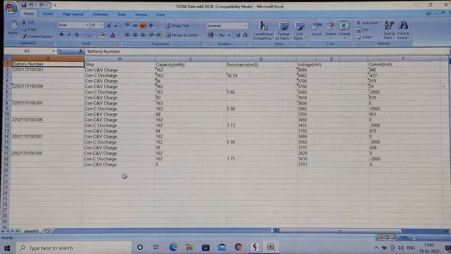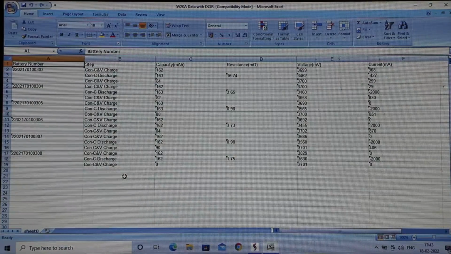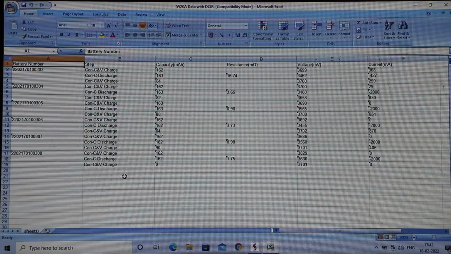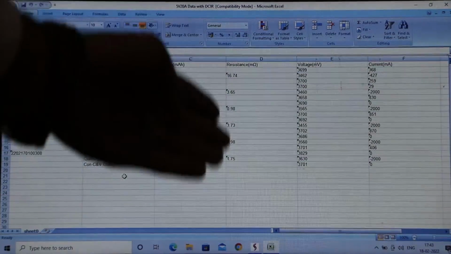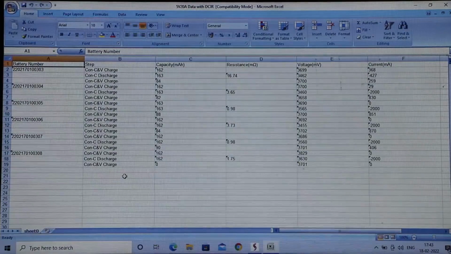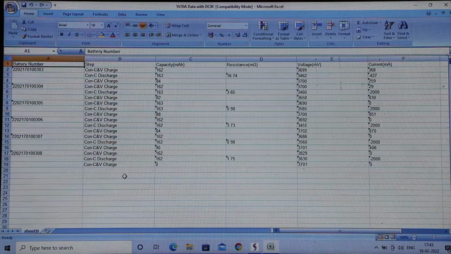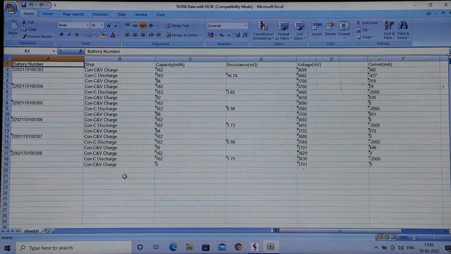Once you export the data, we will get this interface. You can get the exported data in the form of a graph and in the form of a table. In the table, you will get everything you selected during your testing. You can also get the resistance, DC-IR resistance, which is there right now, and the voltage, current and capacity. So this machine is good for analyzing purposes, and you will get the data later.